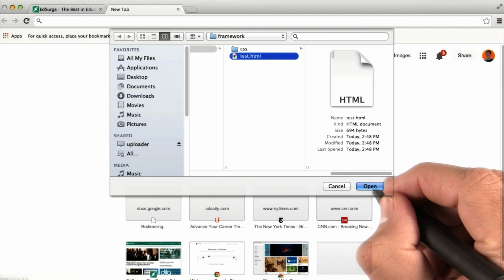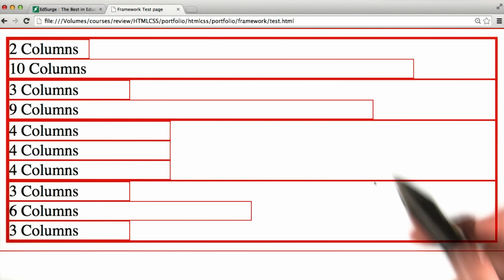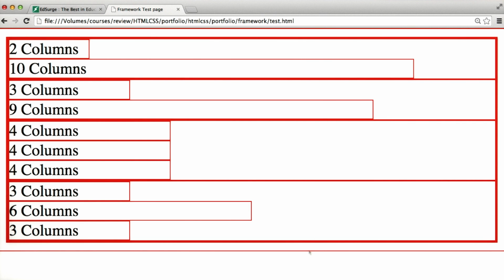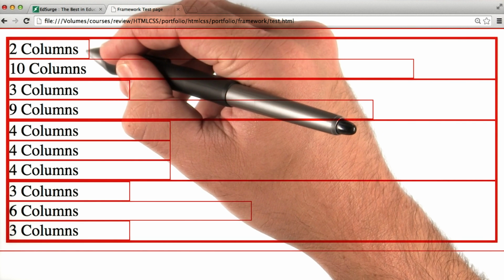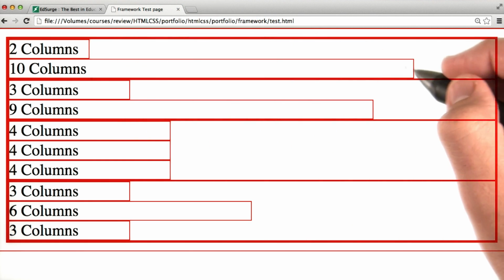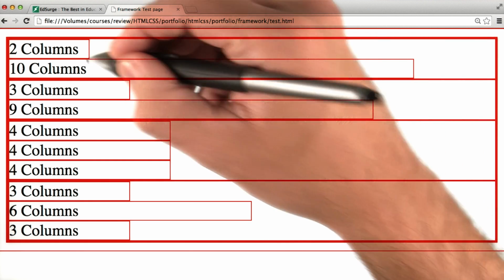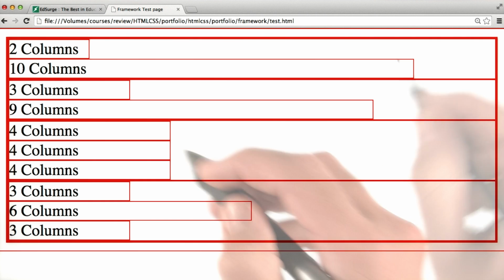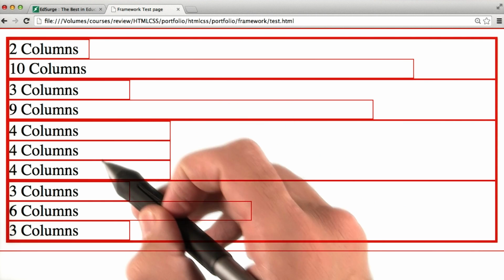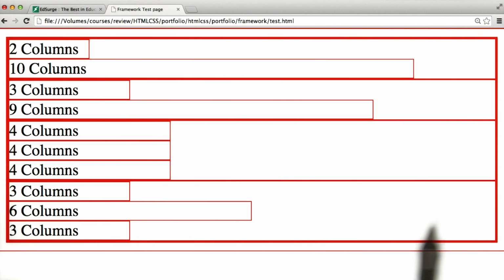Opening test.html in the browser, and we see this. Something doesn't look right. So we can see column-2 and column-10, but it looks like they're stacked on top of each other. They're not lining up next to each other. Same thing for 3 and 9. Each one of these should just fill up one row, but instead the columns are stacked on top of each other. It looks like we've got a problem here.